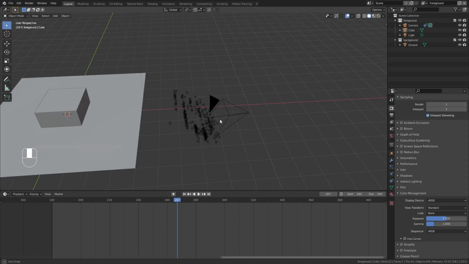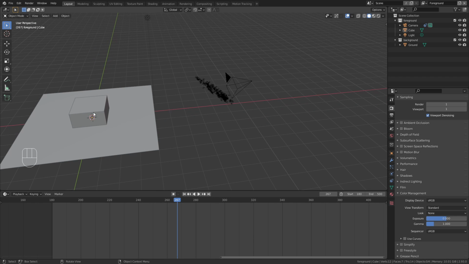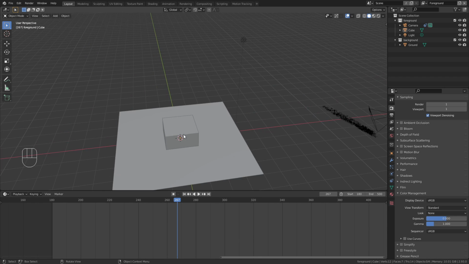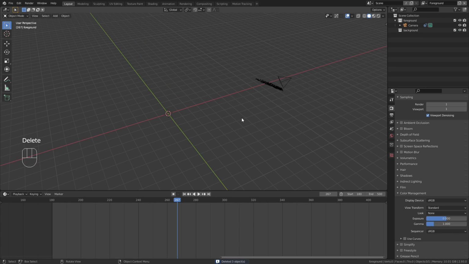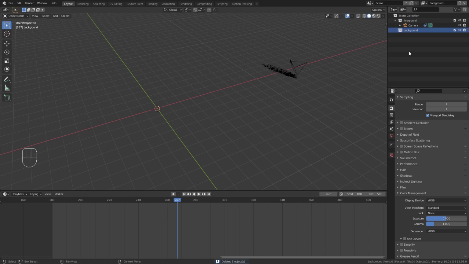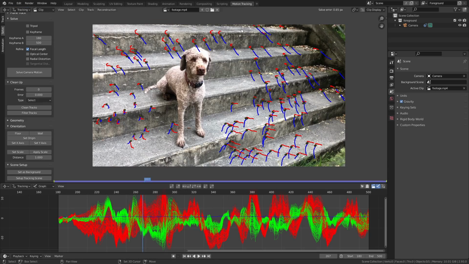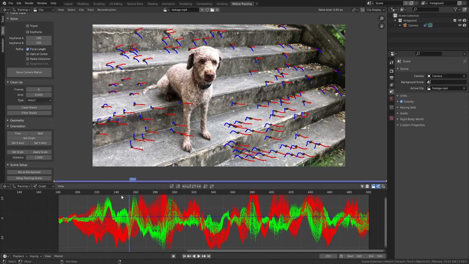Now this is just floating around here. We want to place the stairs at the origin of our world, so we're going to do this in a moment. But first I want to delete those objects that it automatically created. And it also made a background collection that we don't need, so press X to delete it. And also this background view layer is unnecessary for our project, so let's remove it as well. Then we can go back to the motion tracking workspace.